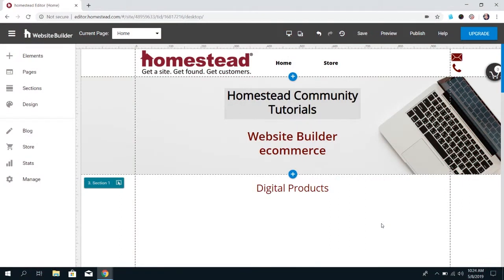Today we're going to go further into the website builder e-commerce product options and talk about digital products. Digital products are products that you want to sell like ebooks, audio files, printable art, or any item that can be electronically stored in a file. You can offer coursework via PDF or videos for sale. Anything that's not a physical product that you have to ship out and that can be stored in a file that can be downloaded can be used as a digital product.